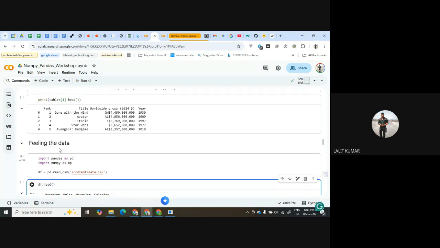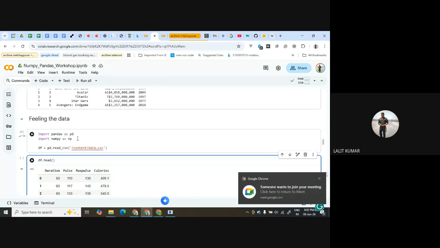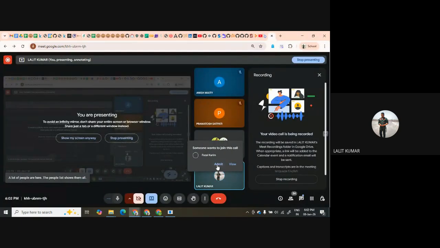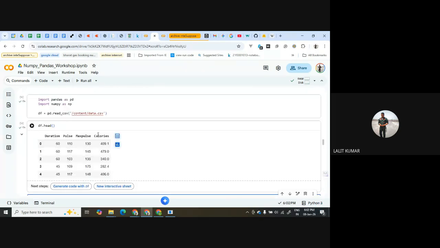Okay, we have read this data. For seeing the top 5 rows of a data frame which we have loaded, the command we use is df.head. In the brackets, you can give the number of rows which you want to see. If you don't give anything inside the brackets, the default value is 5. So this will give you the first 5 rows of your data set.